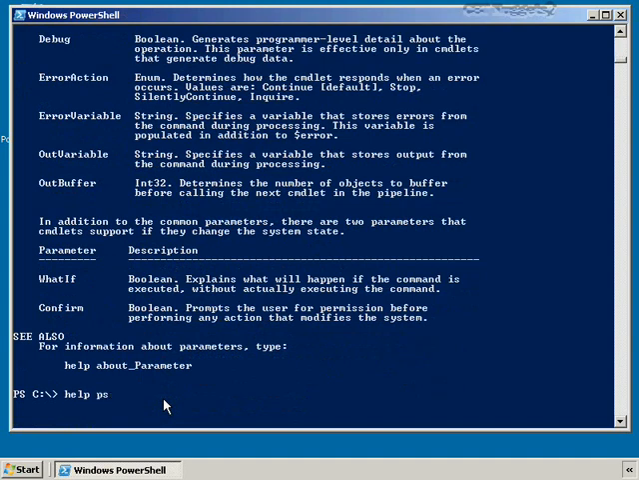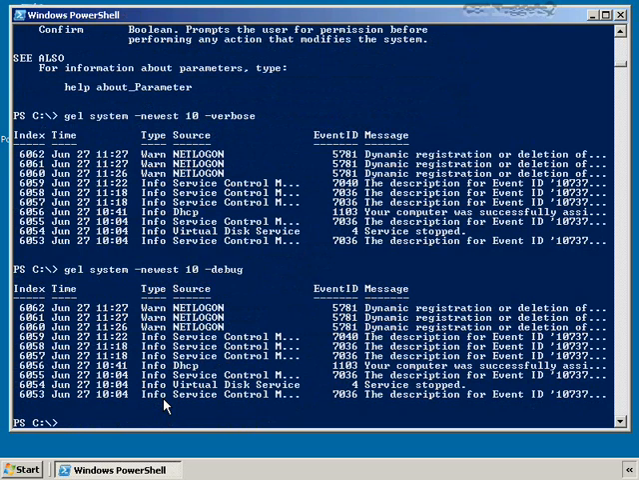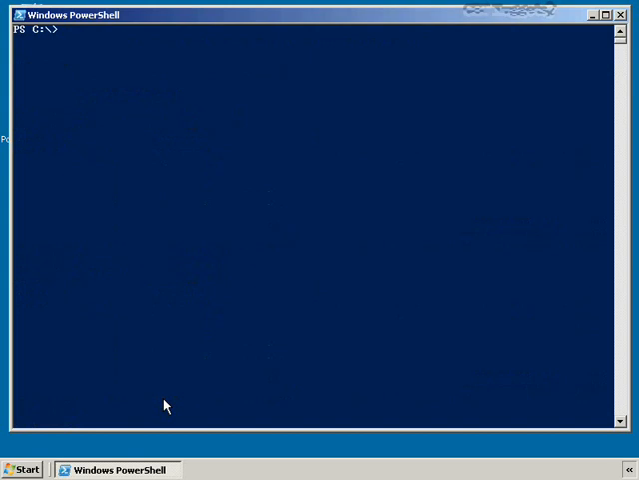Let's try running our Get-EventLog again and see if Verbose does anything. Nope, but it didn't cause an error either. Let's see if Debug does anything. Nope, but it didn't cause an error. So some of those different common parameters might have an effect with different cmdlets that you use. So it's always worth trying them from time to time just to see if you're going to get anything out of them. And now you also have an idea of what you can do with event logs in Windows PowerShell.